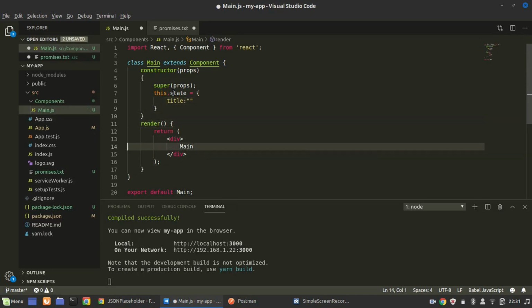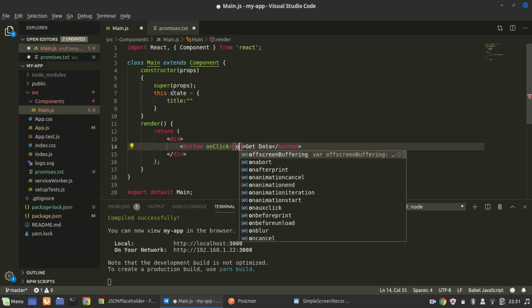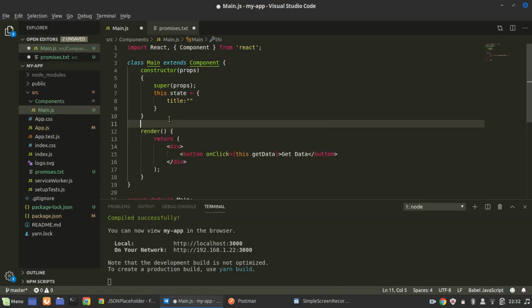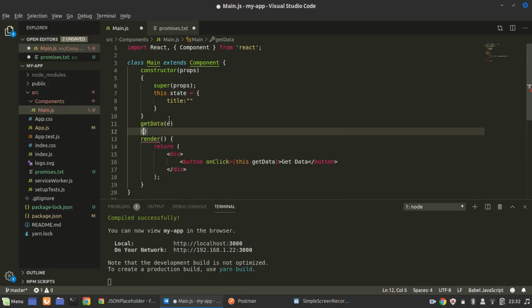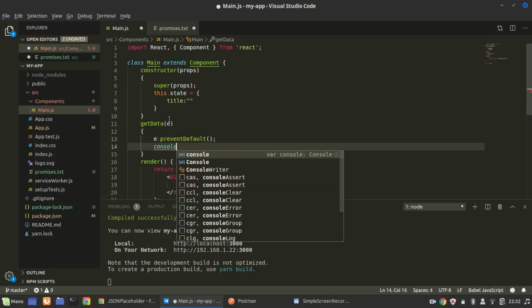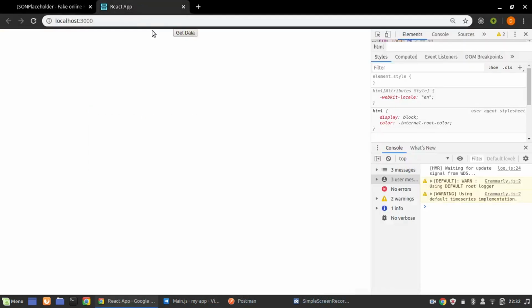Now let's put a button for getting the data. On clicking this, a function will be called, which will be, let's say, this.getData. So now let's define the this.getData function. It will be called on an event, which is pressing the button, so let's prevent the default action of it. Now let's see if this is working. So console.log. We are getting the log, so on clicking it, the function is getting called.